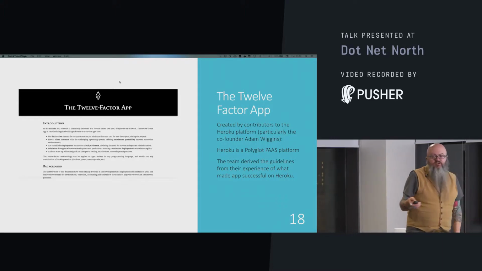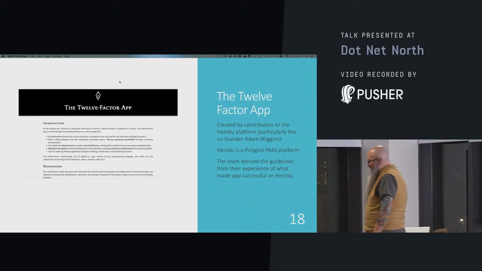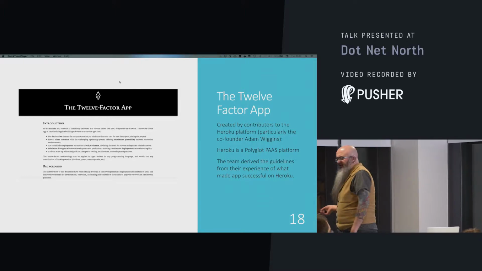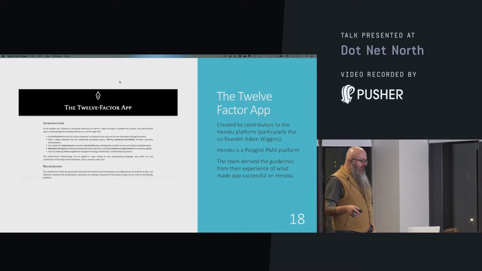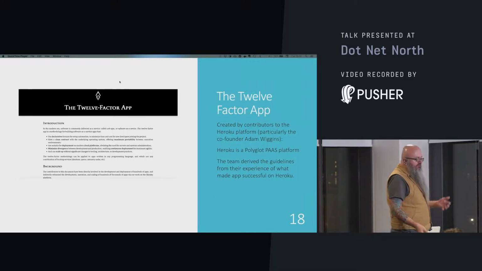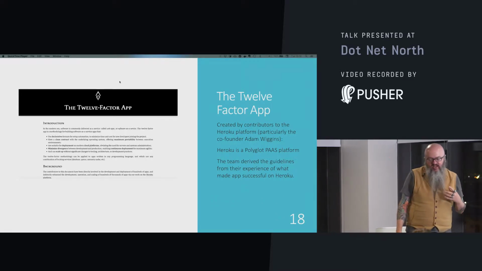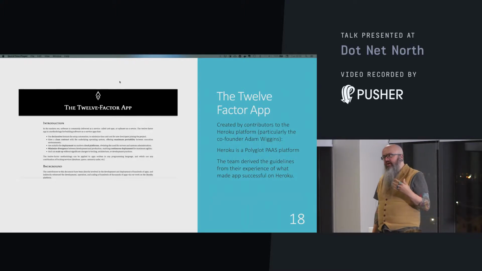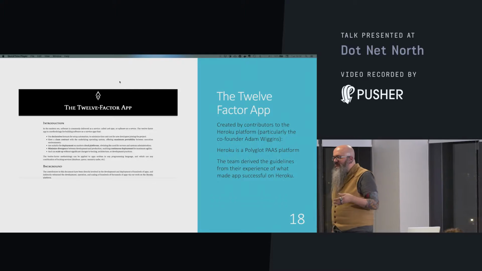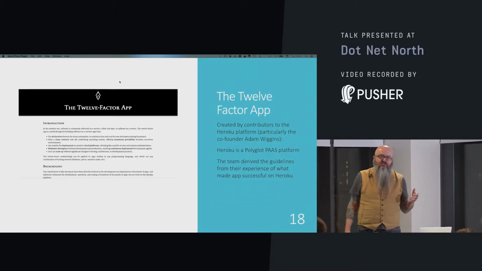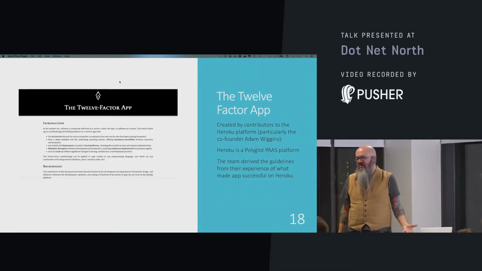And there's a guy called Adam Wiggins, one of the co-founders. He's no longer with Heroku. He's out in Berlin somewhere, I think. He looked at apps that have been deployed to Heroku over time by various customers and tried to isolate what made some of them more successful than others. What were the common patterns and approaches they used which made them more successful?